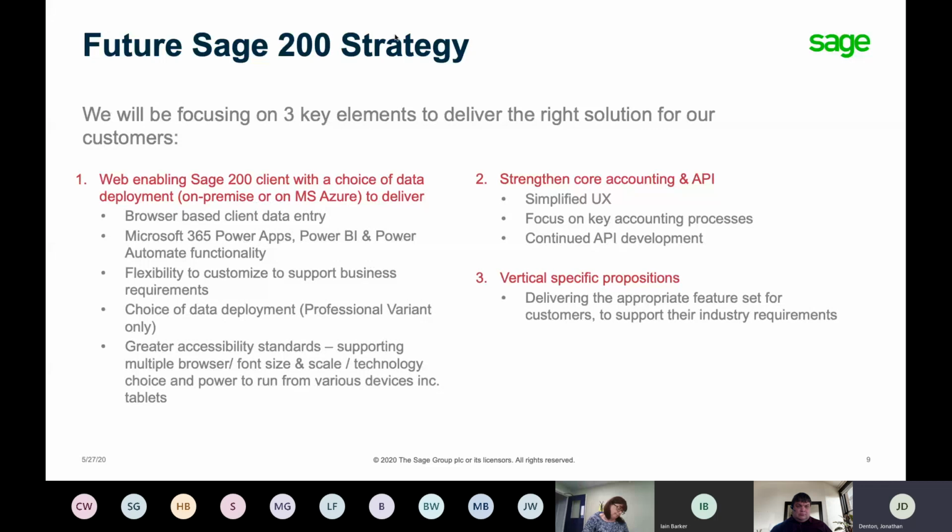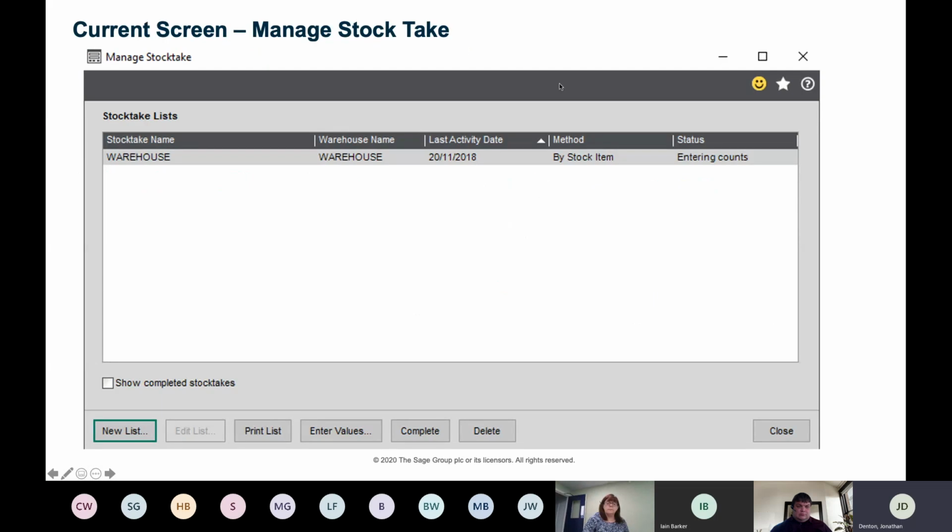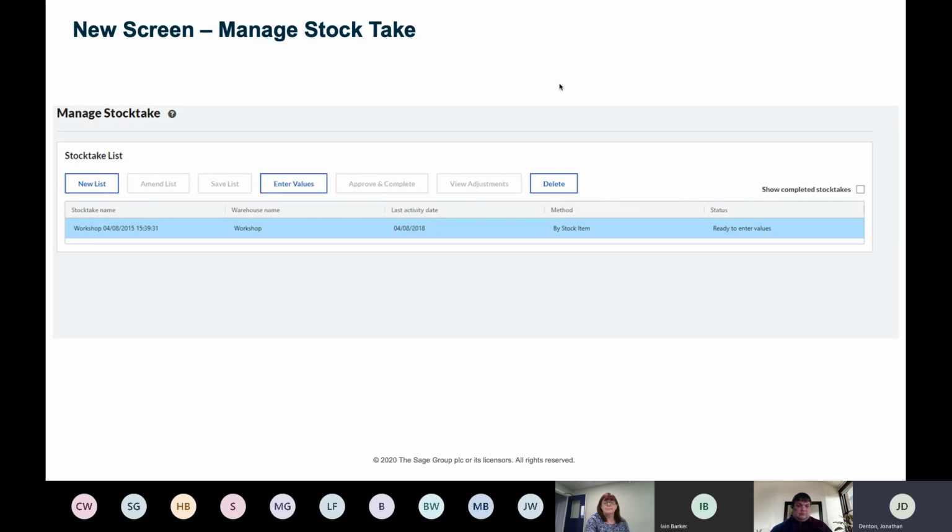I don't have access to the system as such, but what I have asked colleagues in R&D is to give me a couple of screenshots, just to give you an idea of what the screens potentially would look like. Sorry that I've made that quite large on the screen, but that's the current managed stock take window that you have in your current Sage 200 product. Very much like I say, forms. The next screen is effectively what it looks like in the web world. So that's what it will look like in the web world. That's what it currently looks like.